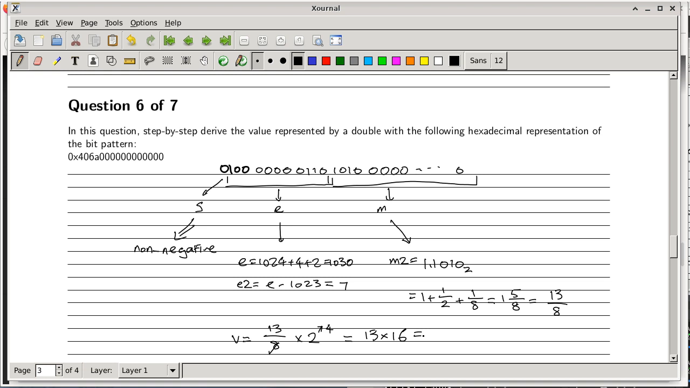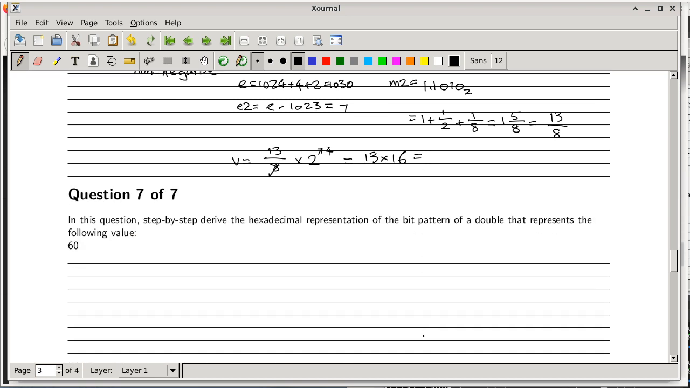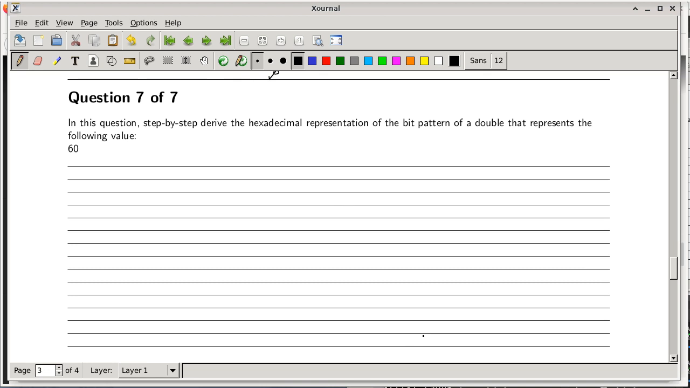All right. So, any other questions regarding number 6? Any other questions? All right. So after number 6, we have number 7, which is the reversal of the whole thing. In one case, I give you the binary representation of a double precision floating point number. This one is exactly the opposite. I tell you what value I want to represent, which is just 60 in base 10.